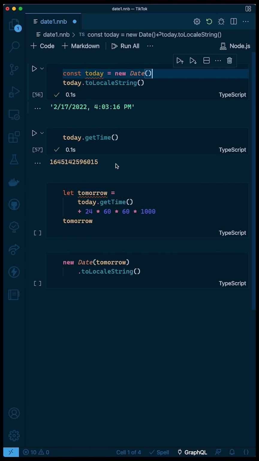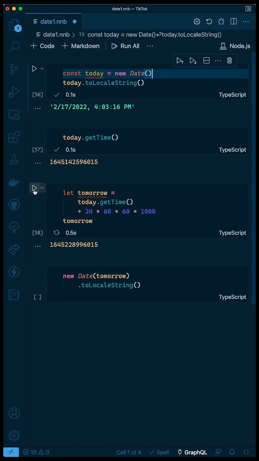We can also get the Unix timestamp from that, which is the number of seconds from midnight on January 1st, 1970. And if we add 24 times 60 times 60, or 24 hours times 60 minutes per hour times 60 seconds per minute, multiplied by 1,000 to get the number of milliseconds, then we can get the Unix timestamp of tomorrow at the same time. And if we display that, you can see that it is exactly 24 hours after today.